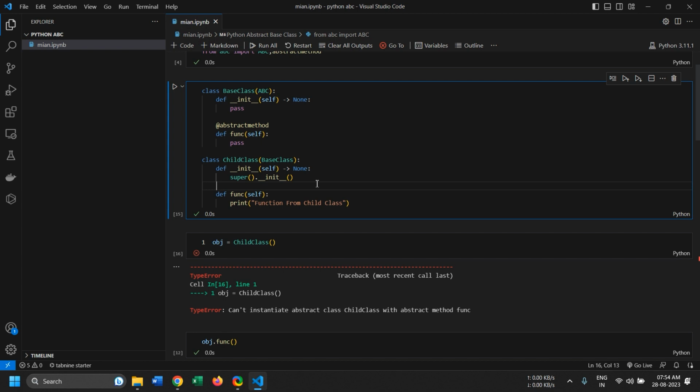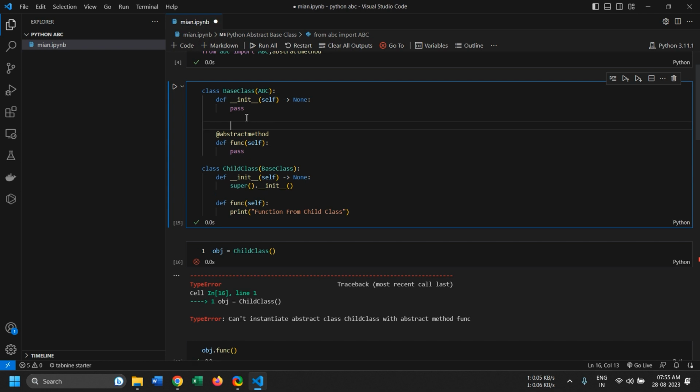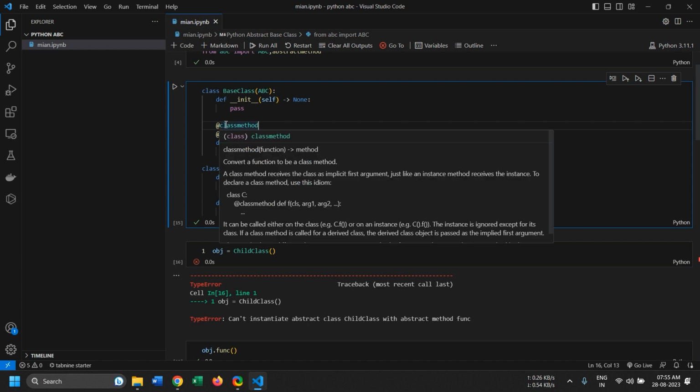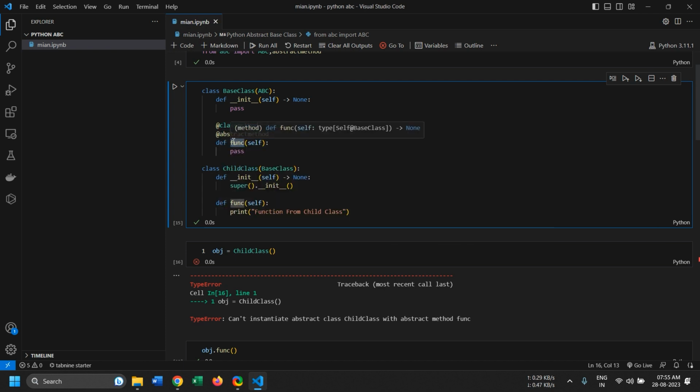Now, abstract base classes can be used to implement two other functions too. If you have been using Python for a while, you must be familiar with class methods. That is basically a decorator called classmethod. What this does is it creates a function which has the same instance of that function and changes the state of variables across all classes.